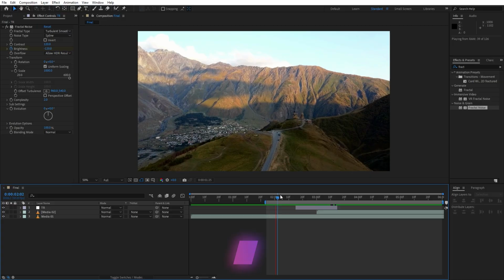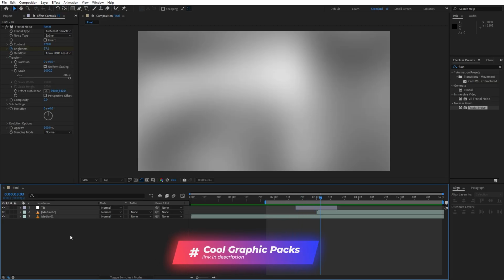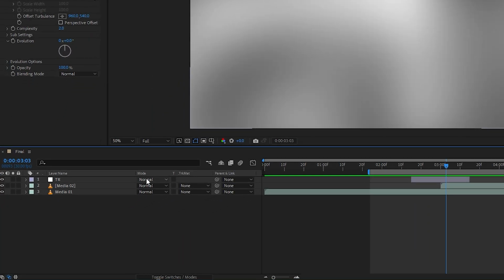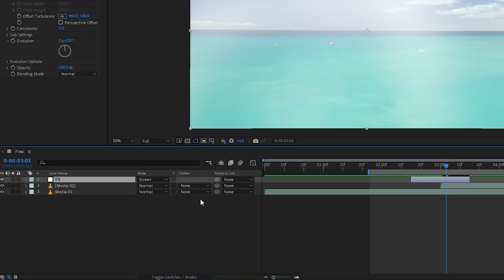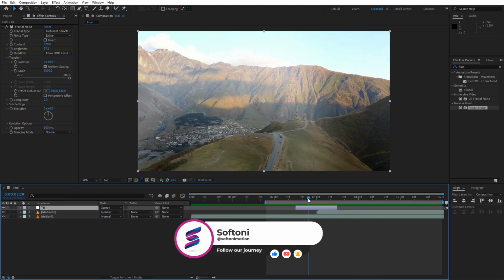And now let's hit 0 to see the preview. This is gonna be our light leaks animation. For the next step, change here the blending mode from normal to screen. Okay, if you can't find blending modes, hit here Toggle Switches and Modes, and you will see. Now let's hit 0 once again, and this is gonna be our basic animation.